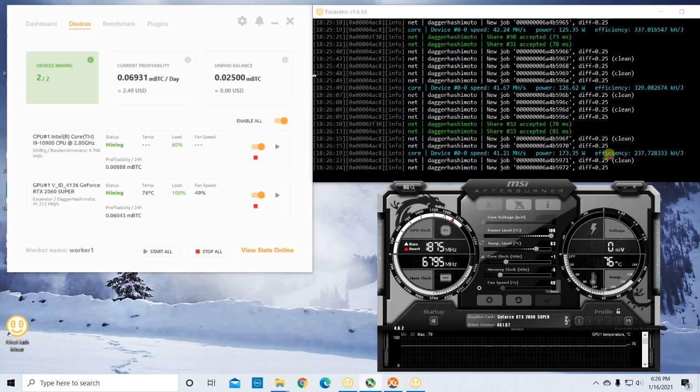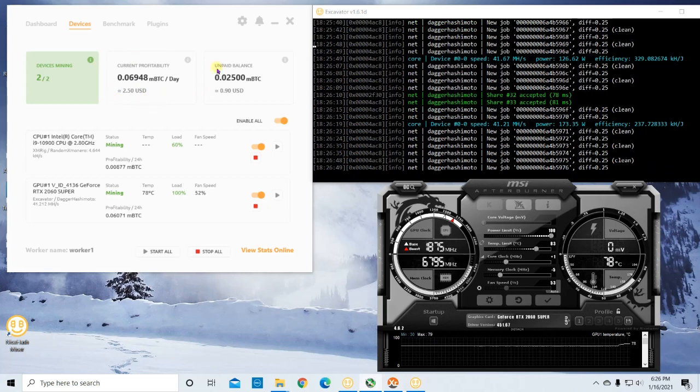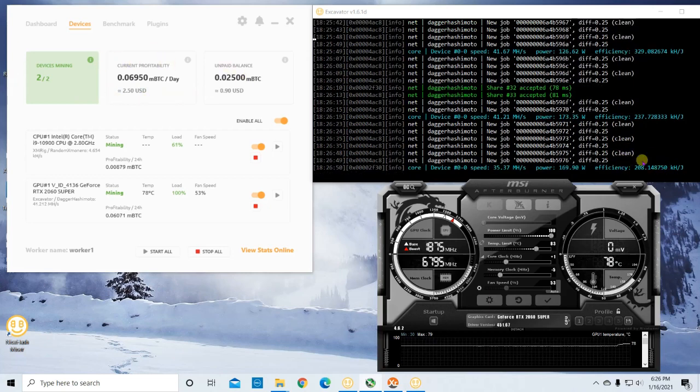So what is the first step? I recommend that you immediately decrease the power limit. So that's the first step. Okay, before decreasing the power limit, let us just wait a little bit for the system to settle down with these new parameters. So you can track efficiency, power, and speed, and you can see the profitability over here. Okay, so the efficiency is around 200, power is 170, and the hash speed is 35.